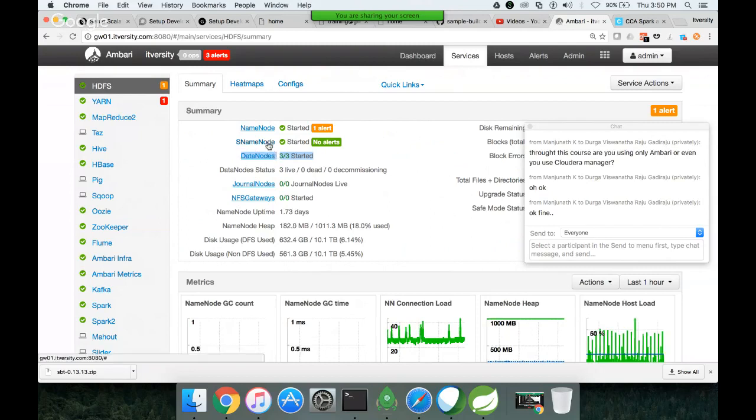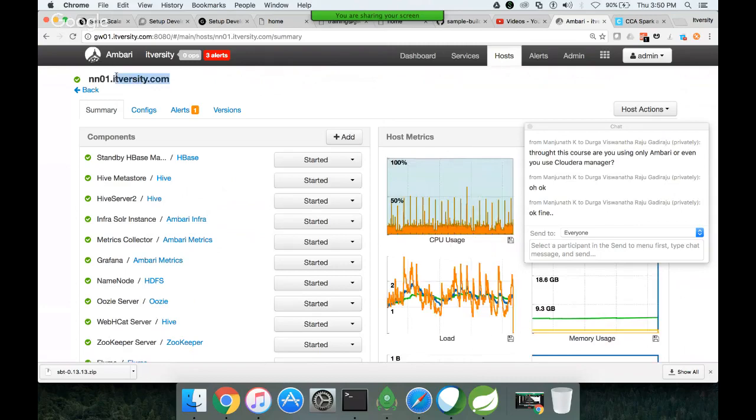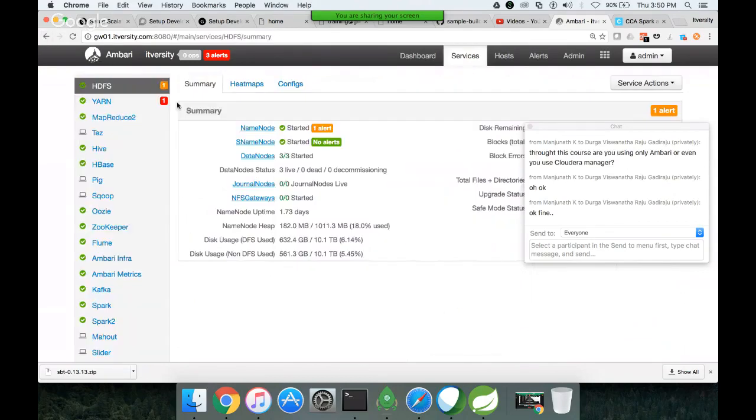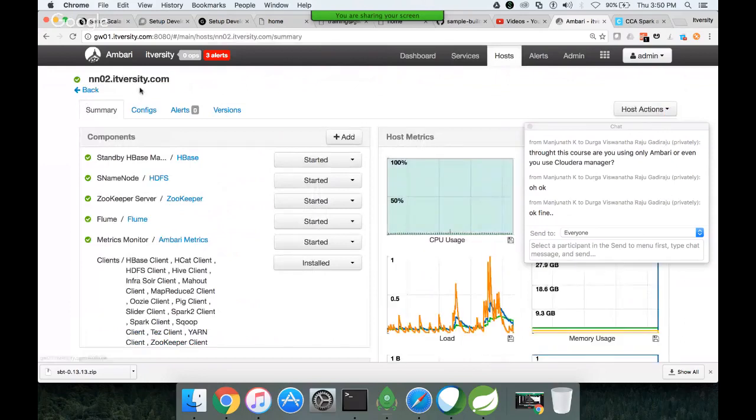Okay, and now if you click on these links, these are all links. It will give the IP address of your name node, IP address of your secondary name node. In this case, S name node represents secondary name node. You don't need to worry about it for this course. If you are interested, I have content elsewhere.